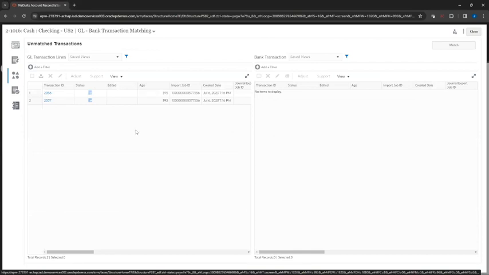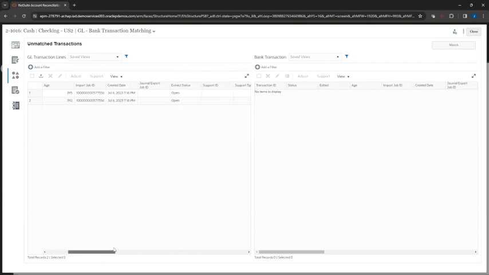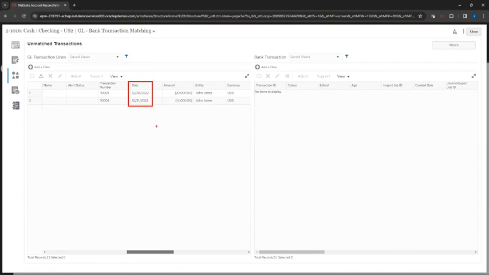This subsequent tab gives you a place to review any remaining unmatched transactions. As you review the detail of all of these GL transaction lines, you note that these dates are awfully close to the end of the month, which tells me that it's likely that these are transactions that have not yet cleared at the bank.